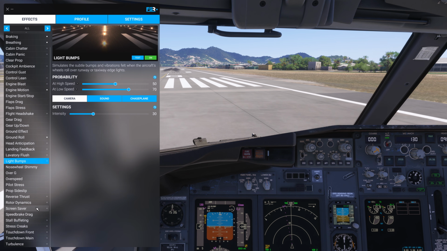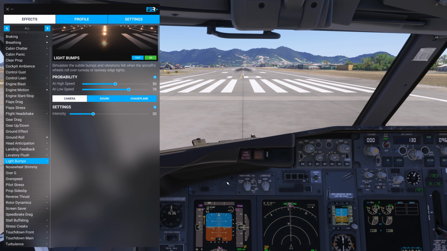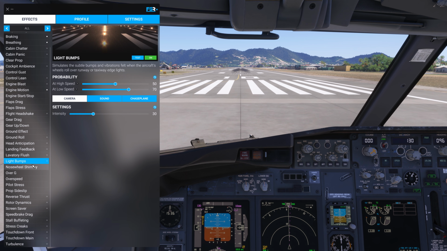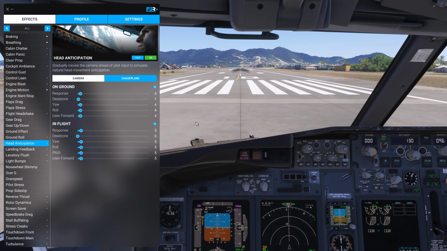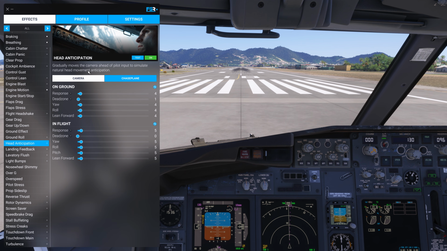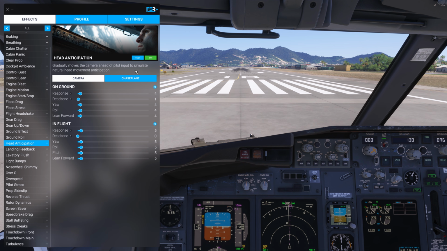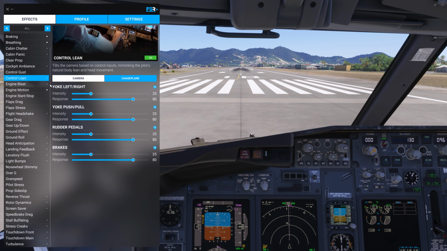And then while we are taking off, let me just review stuff that you want to look for. One of the things that you want to look for while we are taking off is head anticipation. So in the direction where the airplane is going, the camera gradually moves ahead of the pilot input to simulate natural head movement in that direction. So that's one thing that I want you to look for when we take off and take a turn from here. The other one is control lean.